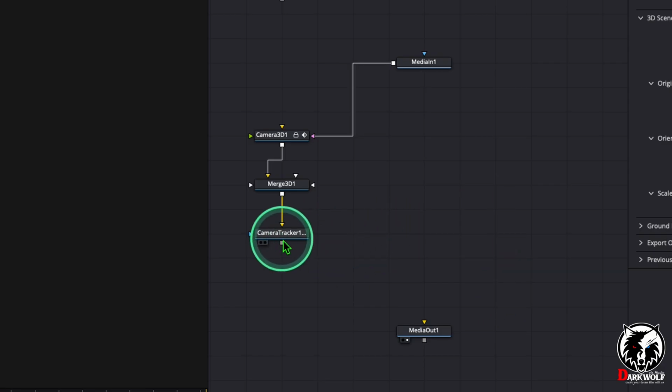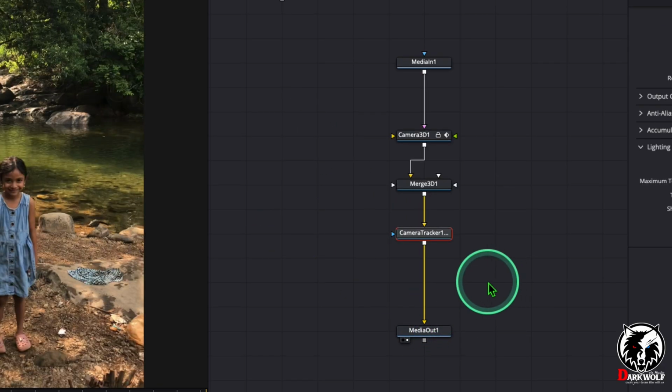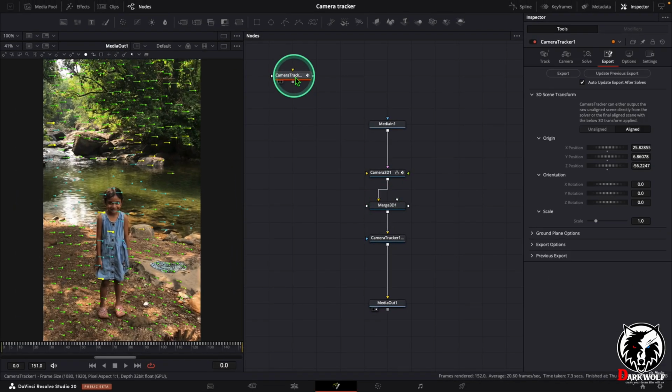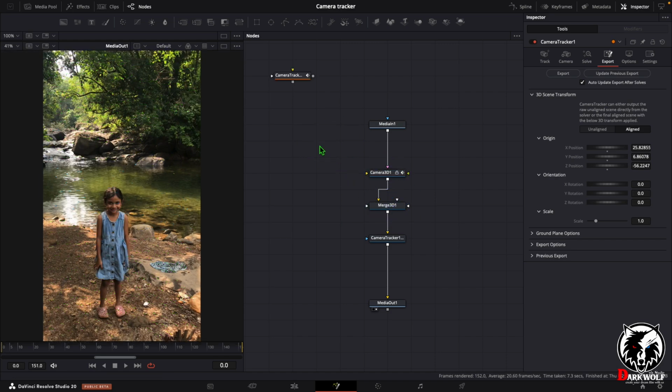Now we can connect the camera tracker renderer to media out. Now we get a node tree like this. Here we can see a media in, camera 3D, merge 3D, camera tracker renderer, and the media out. The camera tracker should be removed from this timeline and place it outside.